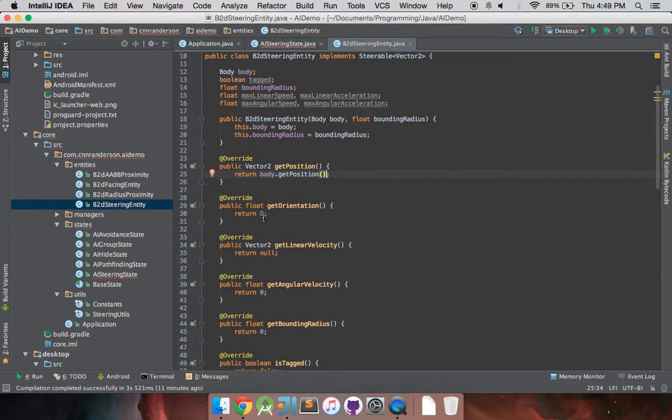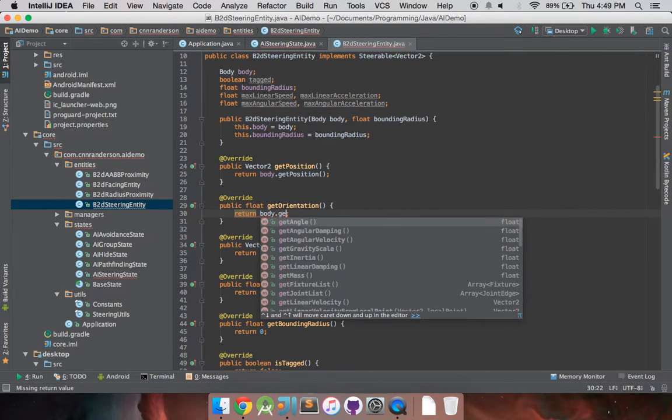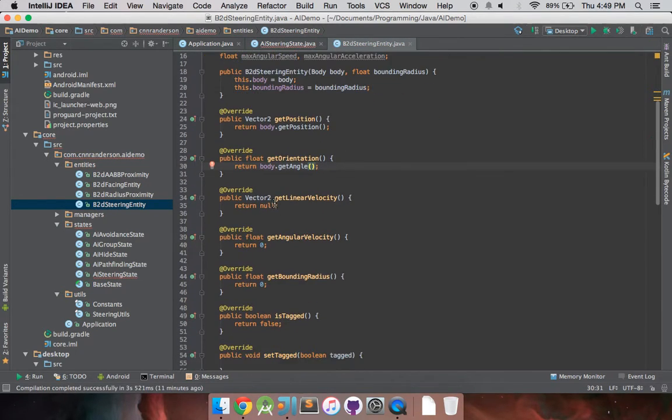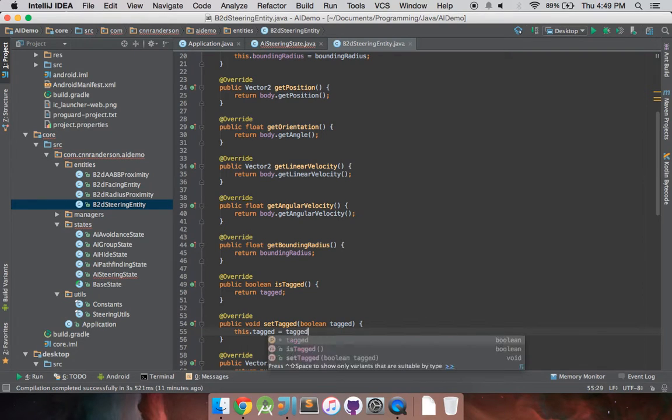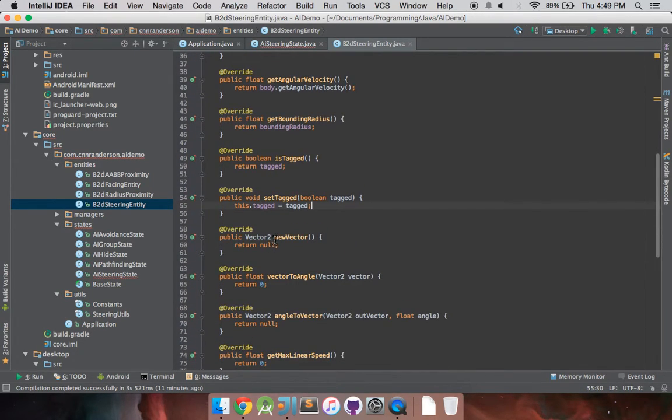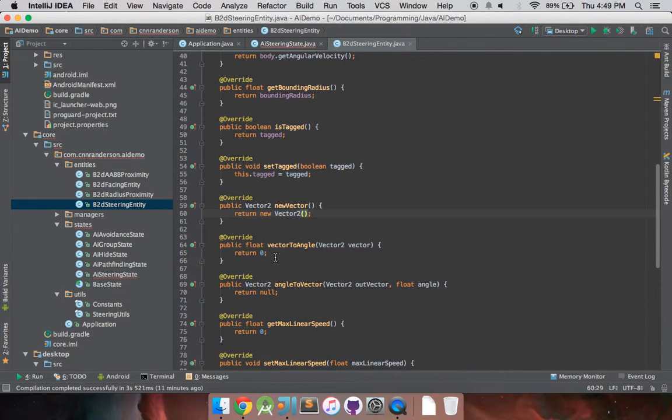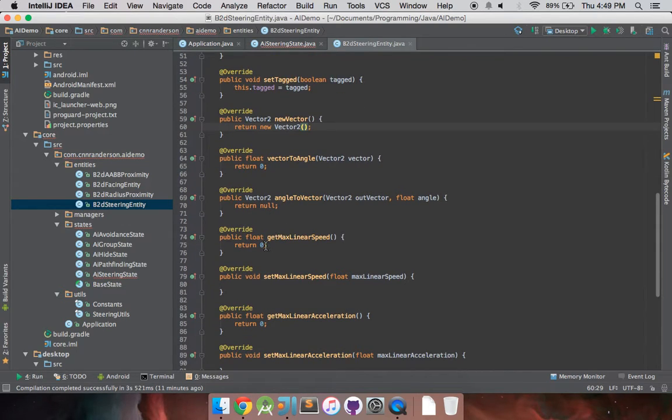Get position on the body, and get orientation is actually body.getAngle. So orientation is pretty much just the direction that the body is facing. Get linear velocity, again, fairly straightforward. The method is actually called that, body.getAngularVelocity. And this one is just bounding radius. Tagged, we're going to return tagged. this.tagged equals tagged. Okay, new vector is just new Vector2, just pass that. And we'll jump over these real quick, just fill out the rest of them.